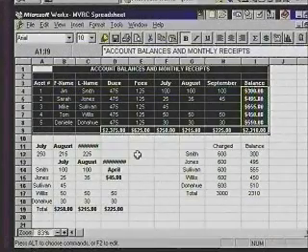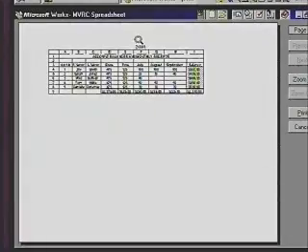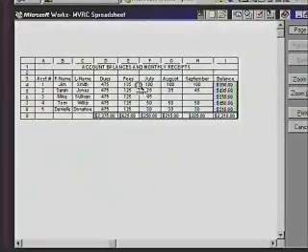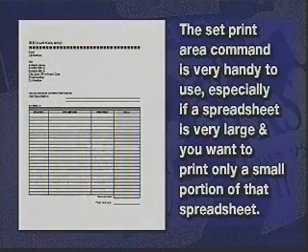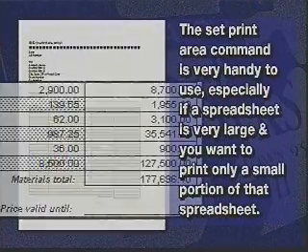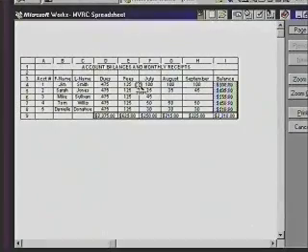Click on the Preview button again so we can see how the Set Print Area command affects what is printed. As we can see here, the excess data has been excluded from the Print Preview, which means it will also be excluded from the hard copy. The Set Print Area command is very handy to use, especially if a spreadsheet is very large and you want to print only a small portion of that spreadsheet. Once a print area has been set, your printing is limited to that range of cells unless you delete that print area or set another print area.